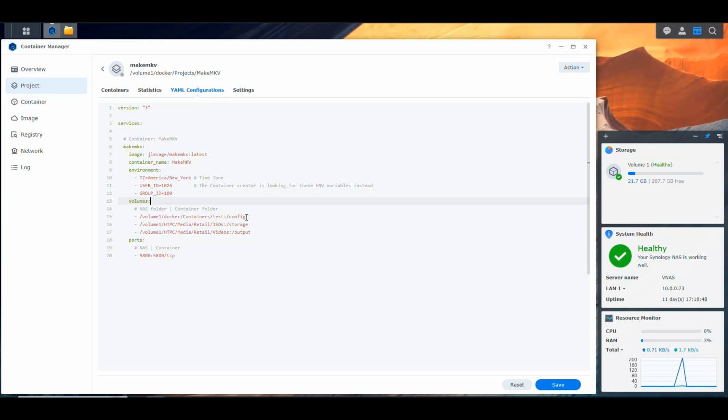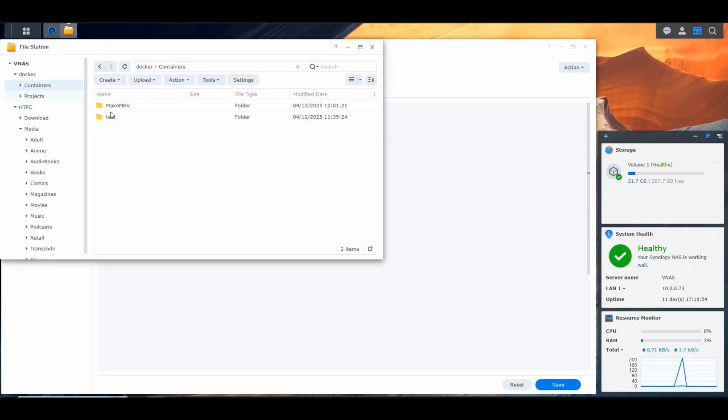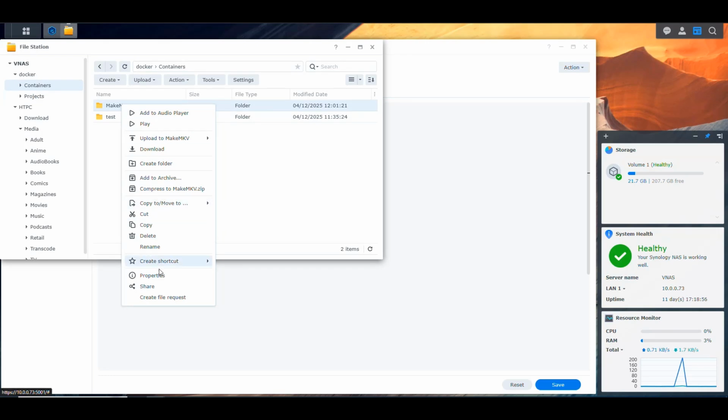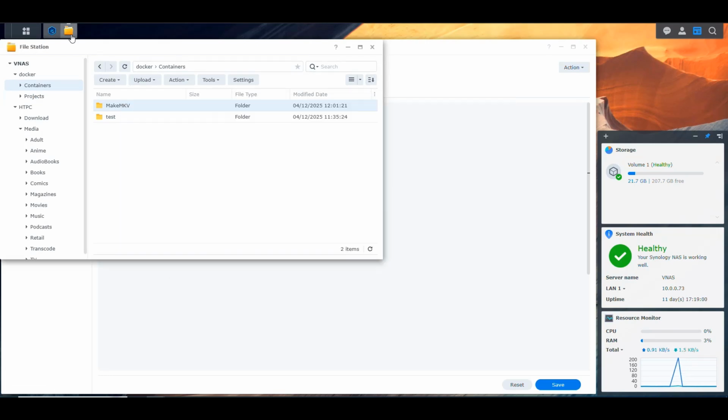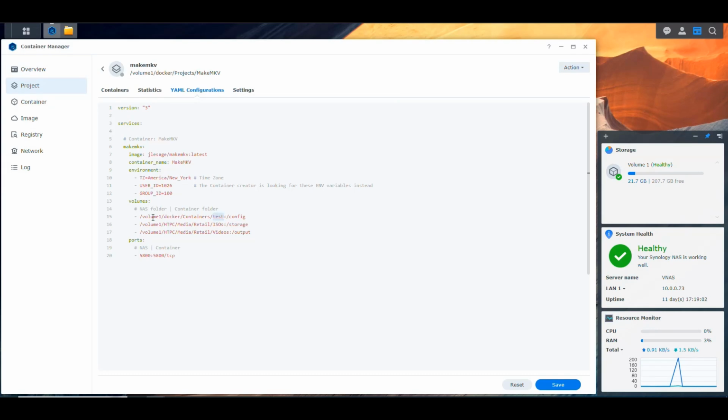And like we said, we need three locations. We need one location for the configuration. So in my case, we have this folder here in containers called MakeMKV. So we can copy this path and then make sure that we replace this with that. So now this folder in our NAS is going to be mounted in the container in the /config.